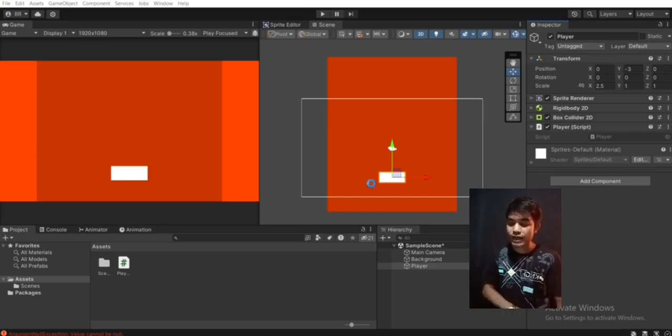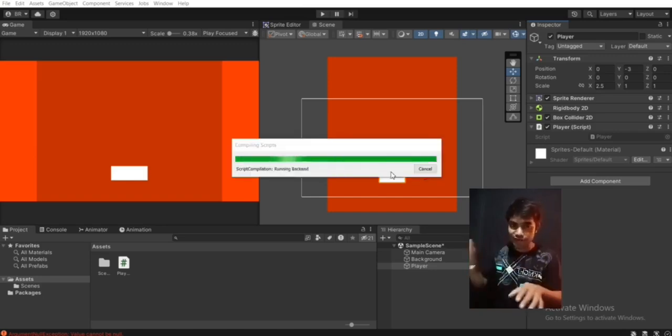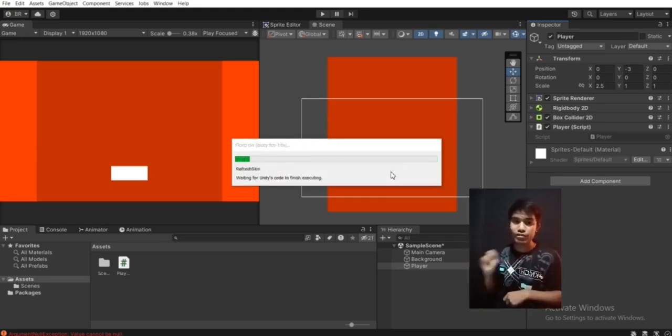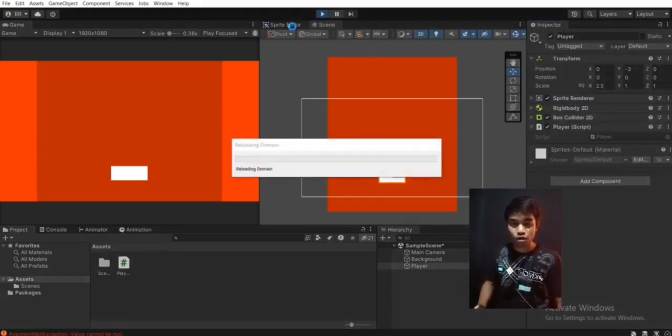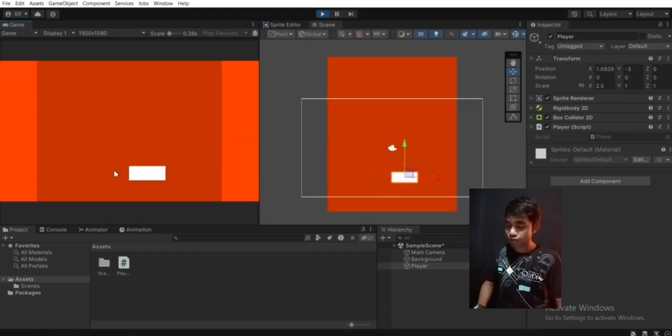So this player game object is going to move left and right depending upon what key we're holding down. If we hold down the D key, it will go all the way to the right. If we hold down the A key, it will go all the way to the left side. So just wait for it to compile, and let's hit this play button at the top. And we're going to be able to see it move to the left and right. As you can see, if I hold down the D key, it goes all the way to the right, and if I hold down the A key, it goes all the way to the left.